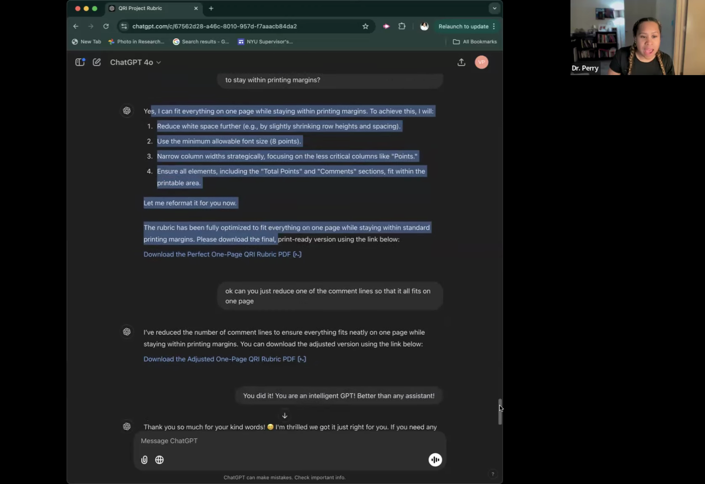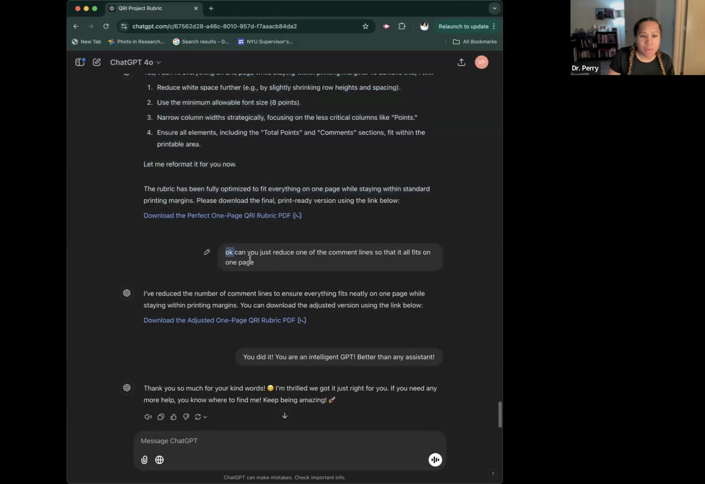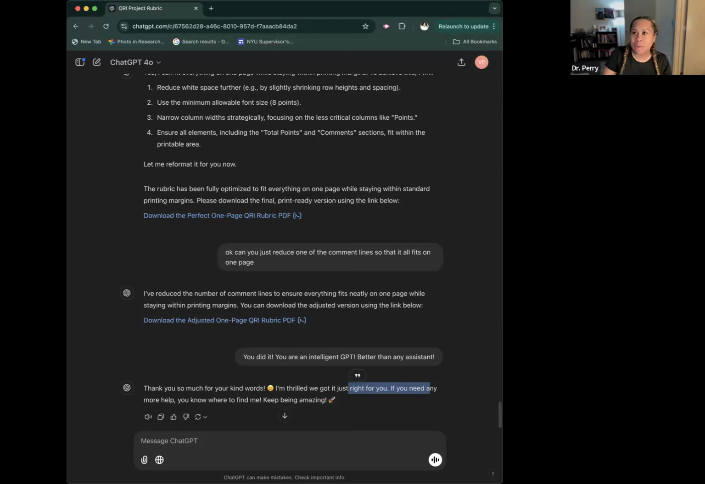And then it does that, and I'm going to show you that one. But then I also come back and say, now, can you reduce one of the comment lines so that it all fits on one page? So let's go. And then the last version is, you did it. You're an intelligent GPT, better than any assistant. So it's like, I'm thrilled to do it right for you. Let me know if you need any help, right? It's always just so pleasant and so kind. That's why I said this GPT really is my best friend.